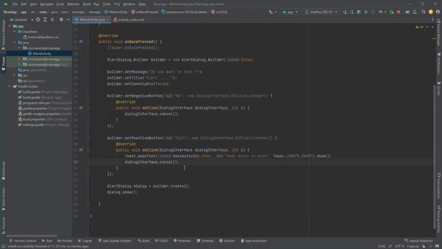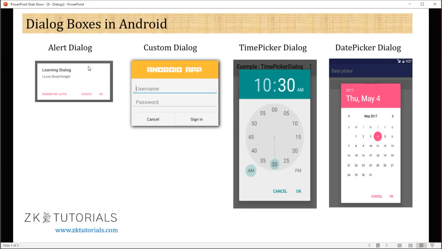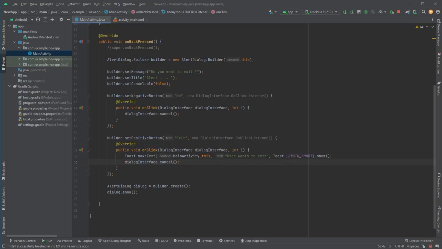Okay, now this was our alert dialog. Now let's go to the date picker dialog. Okay, let's go to the date picker dialog.